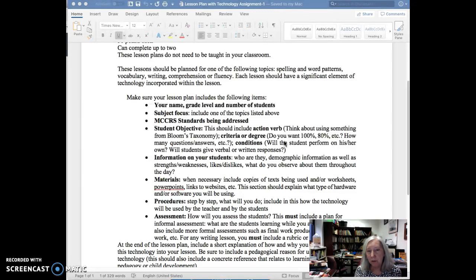So think about those 2 things, and then also think about the conditions. So will they be doing this in a small group? Will they be tested at the end? Will they be giving oral feedback? Will they be given written feedback? Those are all things that could be part of the conditions.